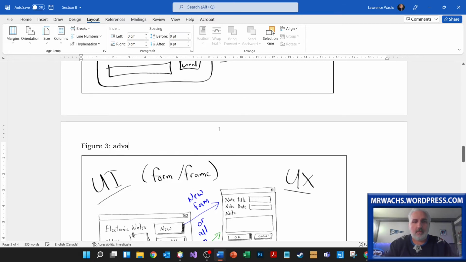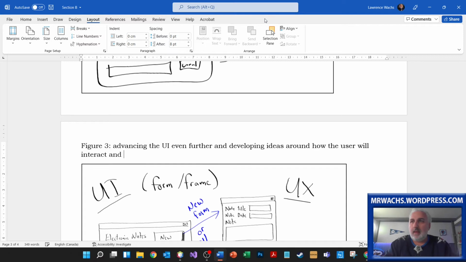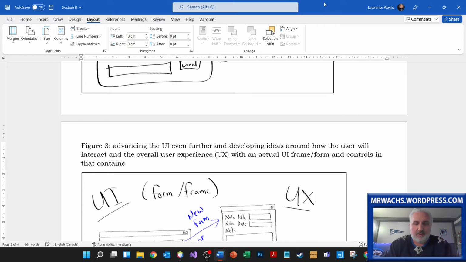Advancing the UI even further, and developing ideas around how the user will interact and the overall user experience, otherwise known as UX, with an actual UI that's a frame or form, whatever you're comfortable with, and controls on that form or in that container object.